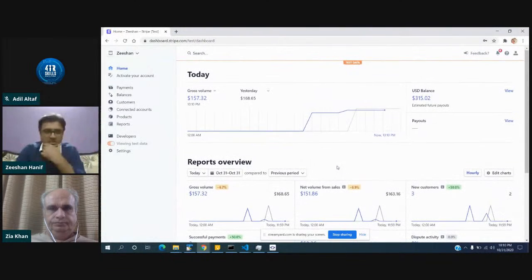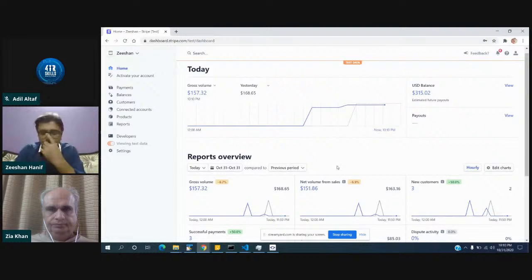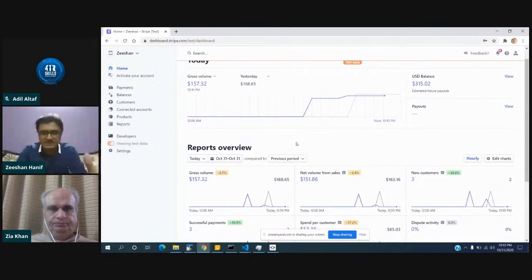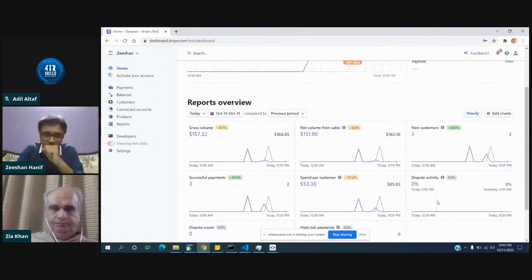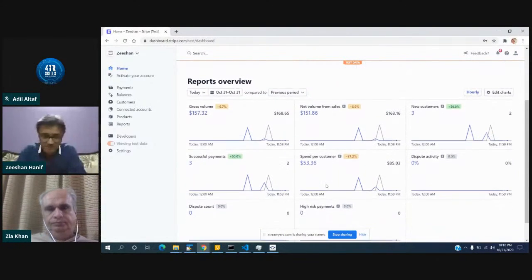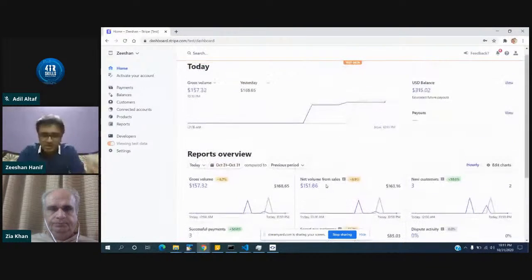So that's the main home screen of Stripe. Once you log in, as you can see, there is some data. It seems like there are a few transactions, but those are all test transactions. I was testing Stripe and making some transactions, so that's why it shows this dashboard. The important thing is Stripe is your complete account management. It gives you your gross volume, net volume, sales, how many customers there are, and transactions per customer. So it gives you a lot of charts and information.